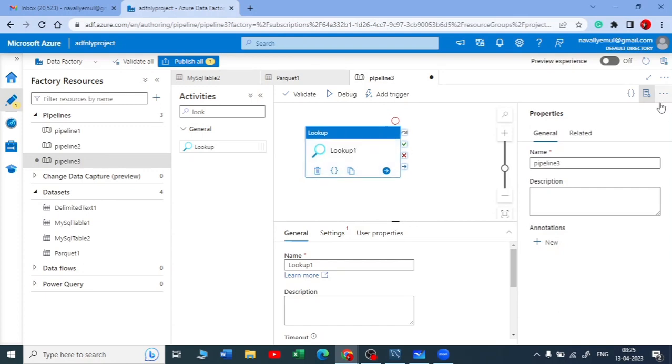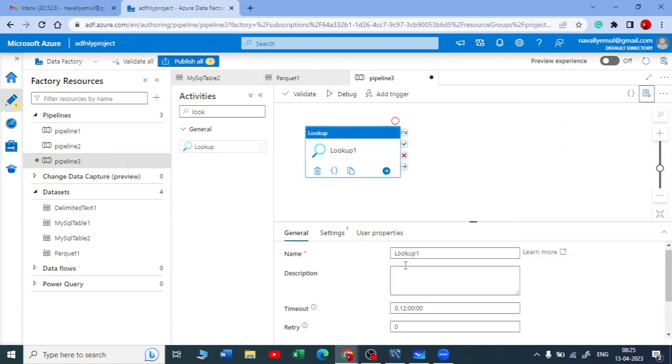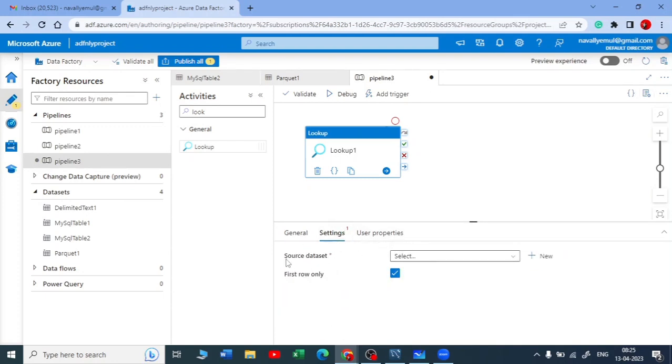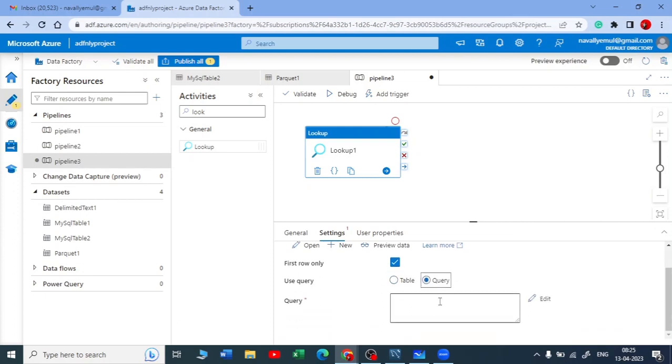So in lookup, let me close this. It is asking you for the name. I'll keep it as it is. Coming to settings, it is asking me for the data set. The data set I have created is MySQL table 1. Now if you choose a table, it will fetch only one table, but I don't want that one table. I want a query. So I'm writing a query here.